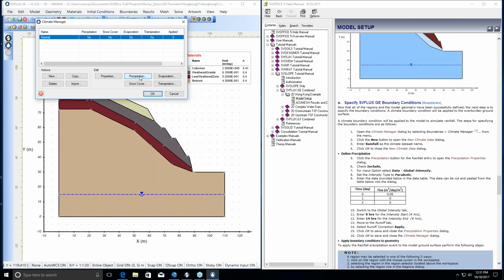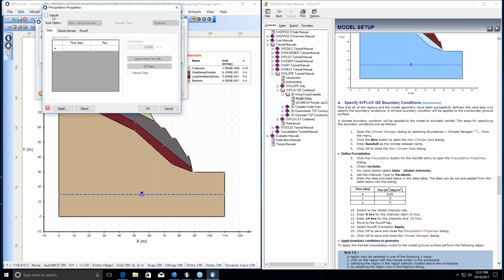So we click on precipitation, and we're going to include precipitation in this one, and then we're going to enter a rainfall event, time 0. Day is 0, we're going to enter a flux of 0.05. Then 0 rainfall on day 1, and 0 rainfall again on day 2. If we have more days entering the model, it'll just keep extending this, or we can do day 3, 0, 4, and 5 as well.